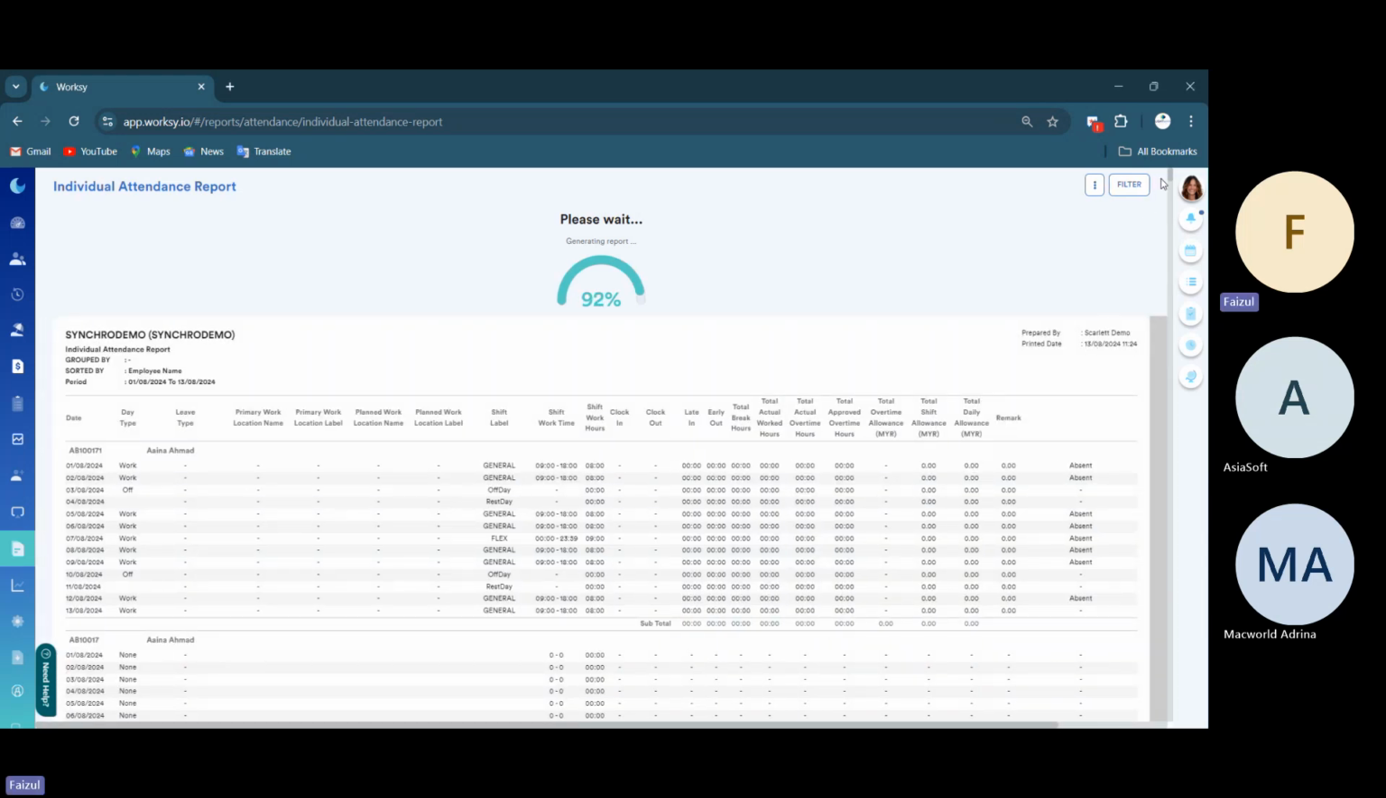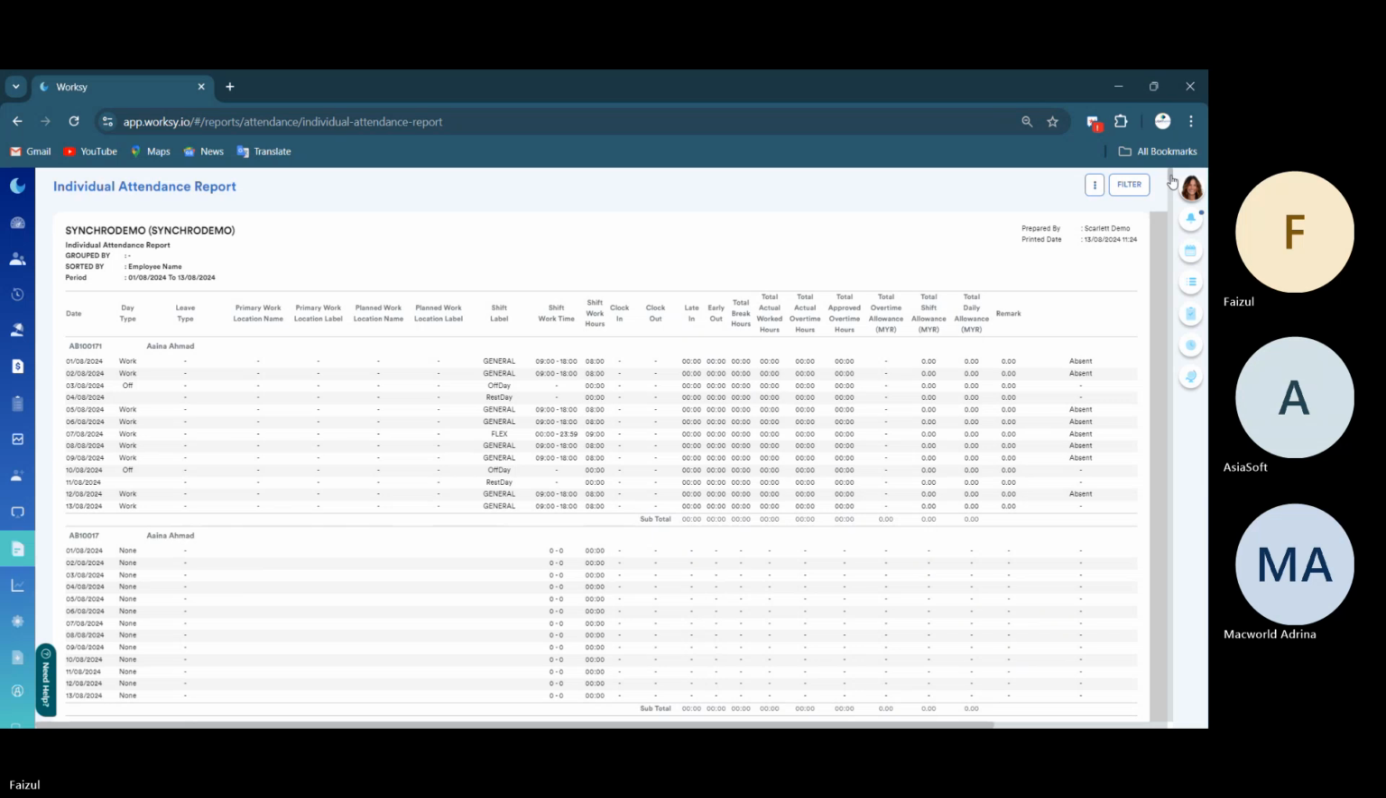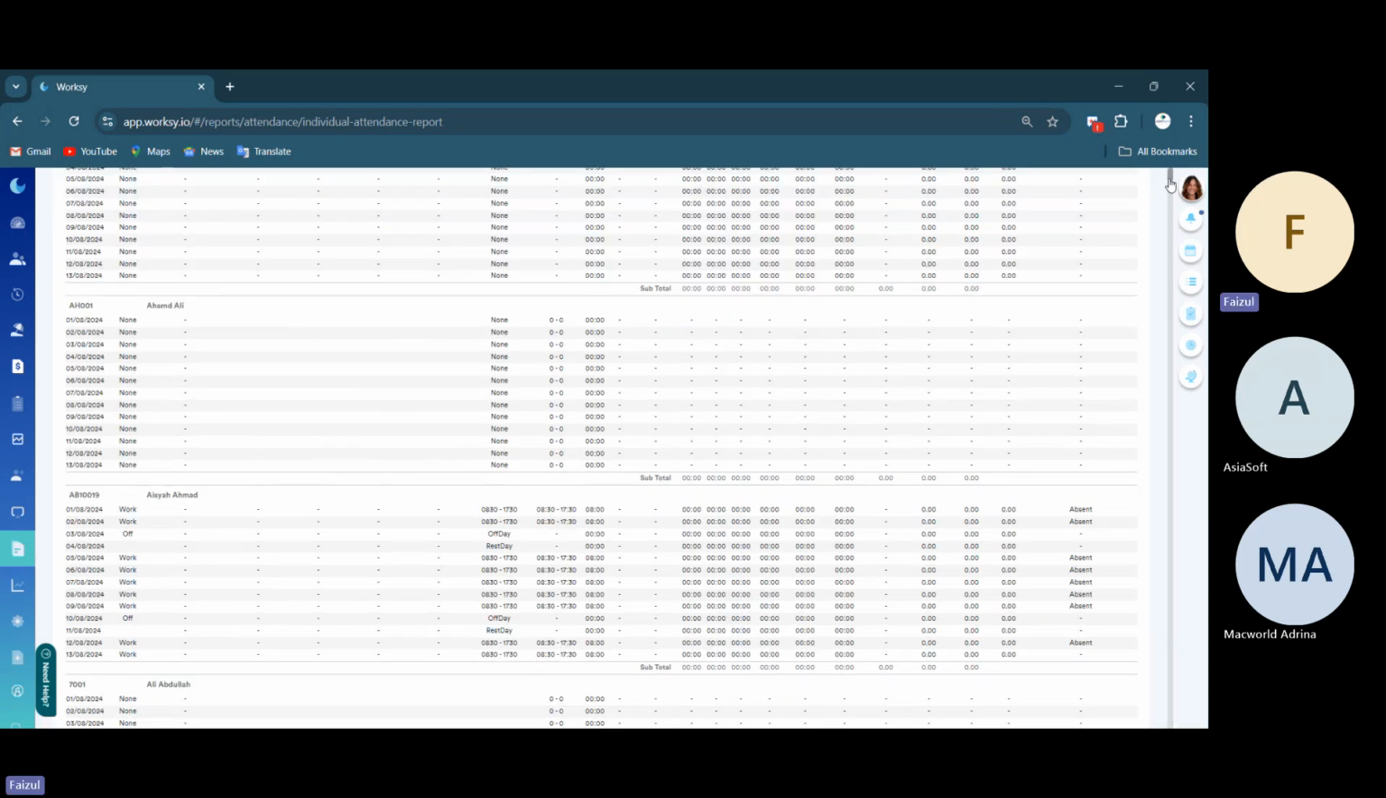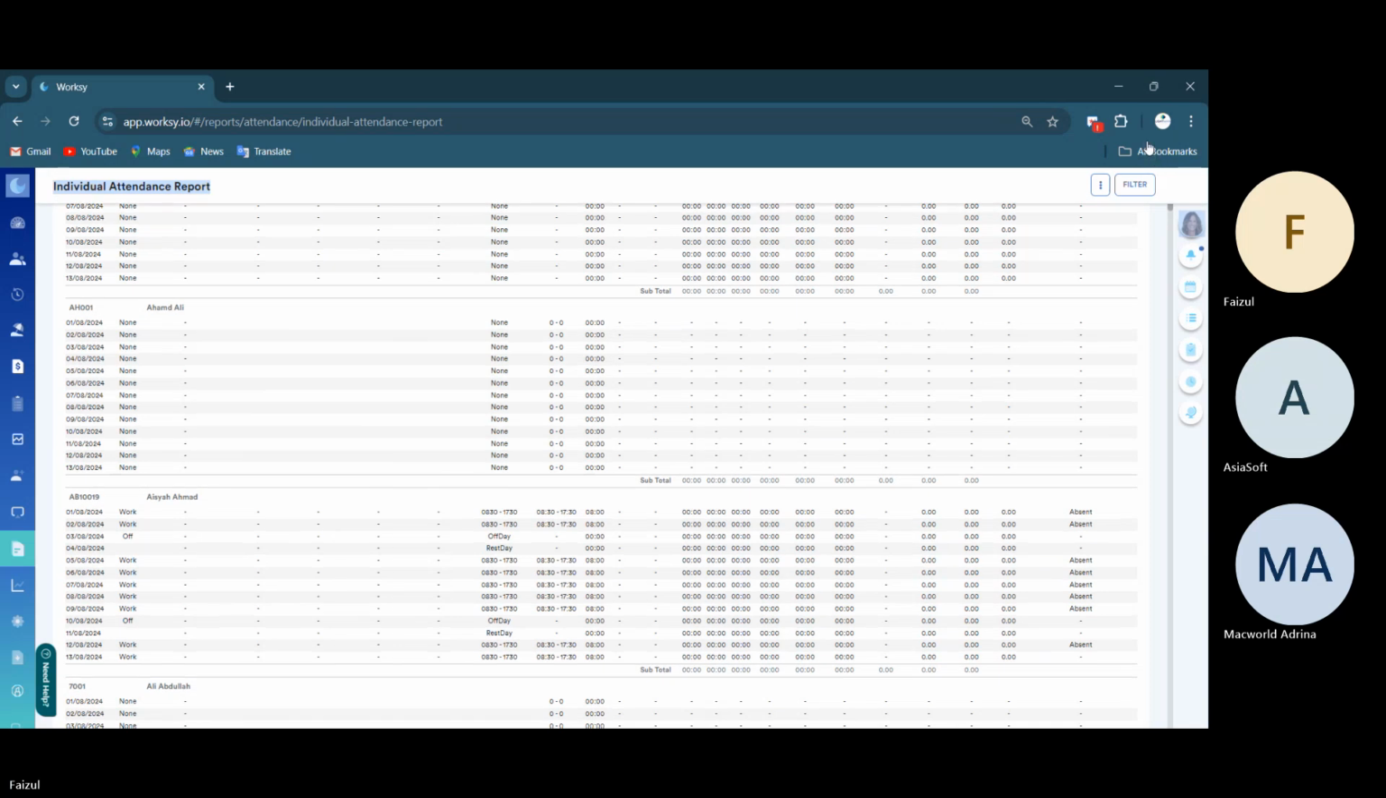Right, so this is the report for the individual attendance report, like this one. Okay, we have the subtotal here. You can view from the subtotal here and the remarks on this one. And here we have the print. You can click print and you can click export Excel also.